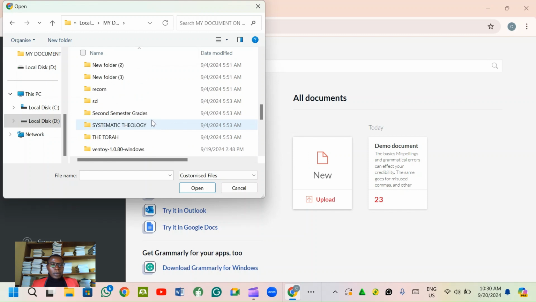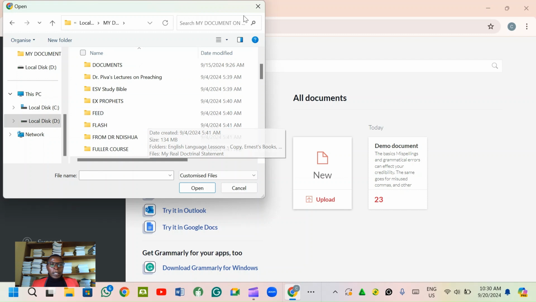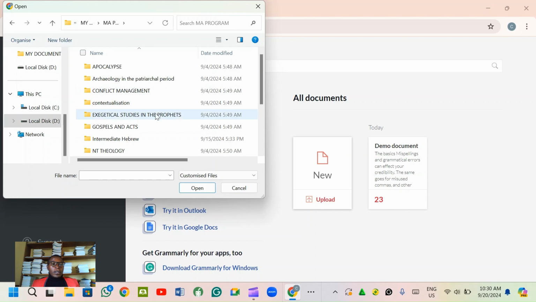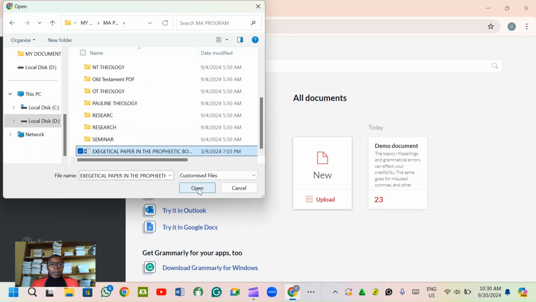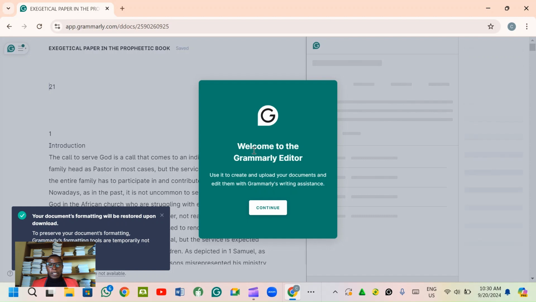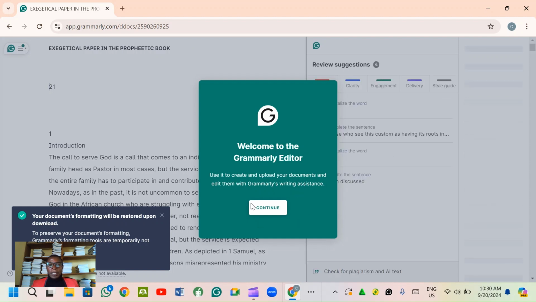So I'm going to look at where my paper is located in my computer. Yes, let me work on this paper. When I click on the paper, this is a sign to show that the paper is loading. Grammarly is loading the paper into the working space where you have everything checked. This is the first time I am doing this, so you can see it says welcome to Grammarly editor.